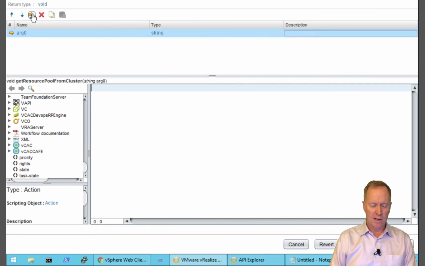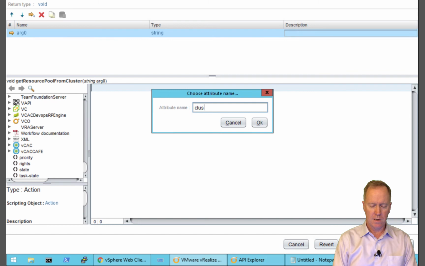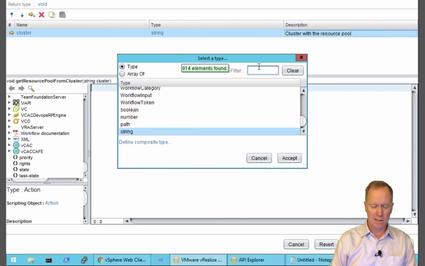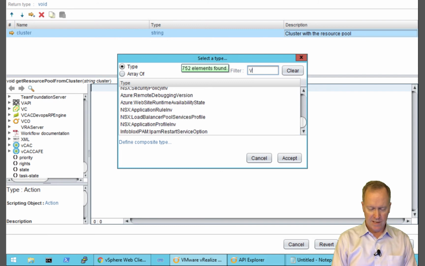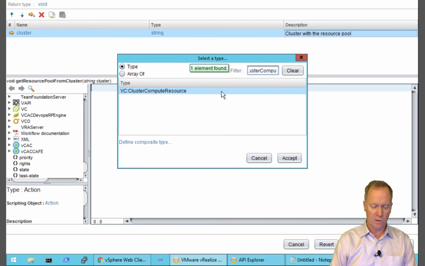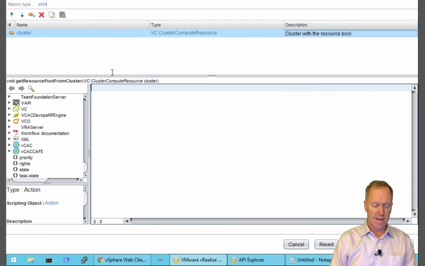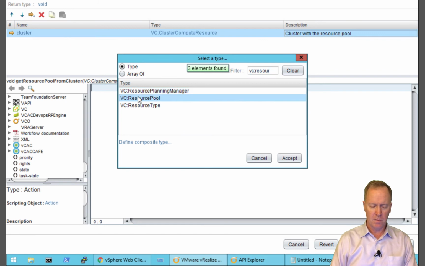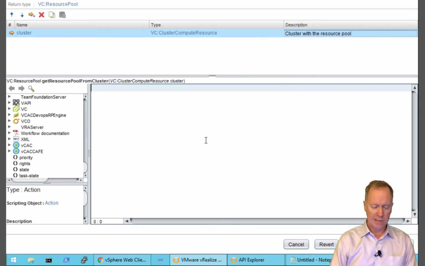We need one input parameter. It's going to be a cluster. I could be more descriptive than this here, but this alone should be enough. I'll tell you what, cluster with the resource pool. And the type is not string. The type is VC:ClusterComputeResource. This action is going to return a resource pool, specifically a VC:ResourcePool. And now we just need our code.